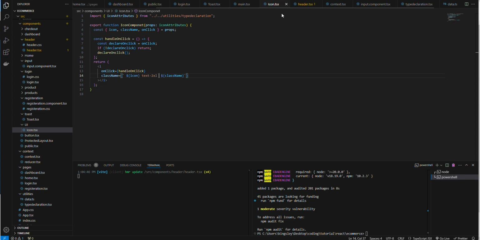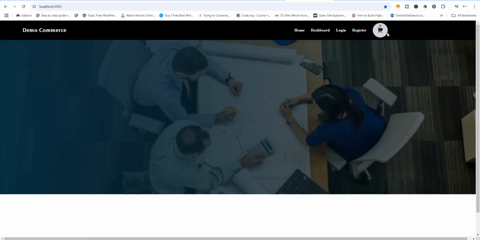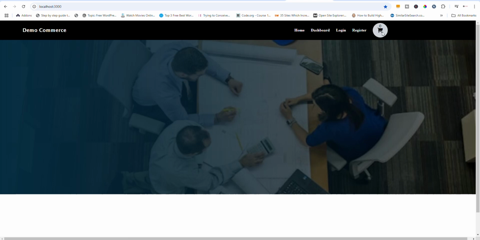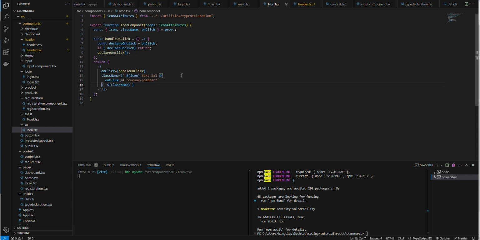Now if you go to our icon components, for now we don't have this cursor pointer that makes it look clickable. So what you can do is come here and write a condition and say, if there is on click, if it is true, then I can pass cursor pointer, so it will be clickable once I declare that I want this to be clicked. So if I click on this, I want it to take me to maybe the cart page itself. All right, so let's quickly do that.